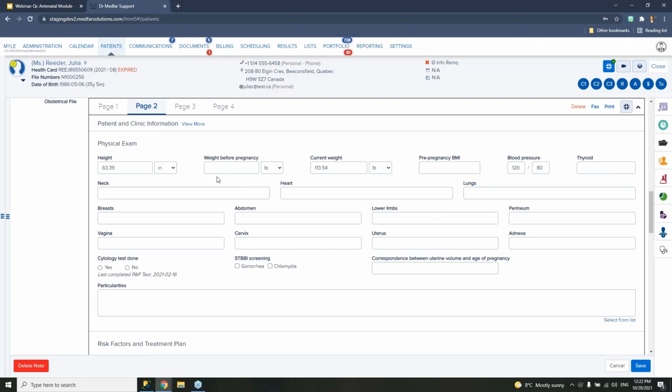For the weight before pregnancy, if I have values on file, when I click here, the last 3 values for the patient's weight will be displayed. So I have a value from 2019. Maybe that was the latest weight. And so I can just click and add it if maybe the patient doesn't remember what her weight was before pregnancy, or it's just an easier way to document it this way. And you'll see that the pre-pregnancy BMI got calculated automatically based on my height and my weight.